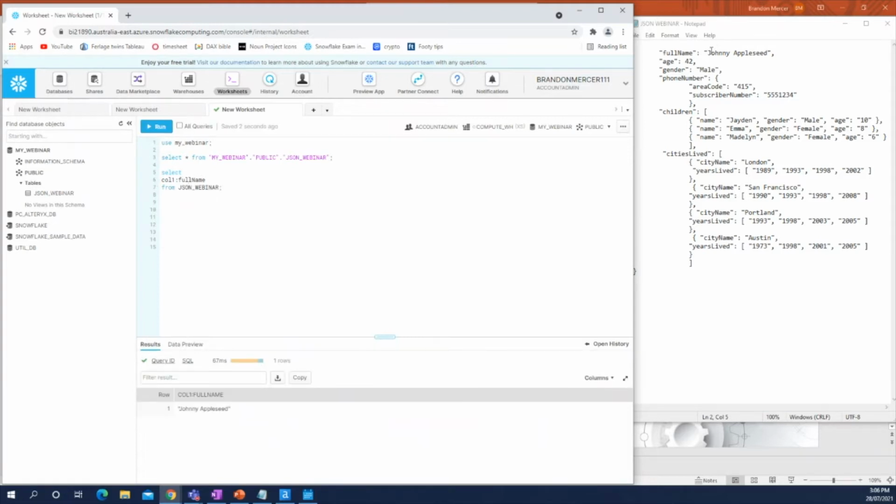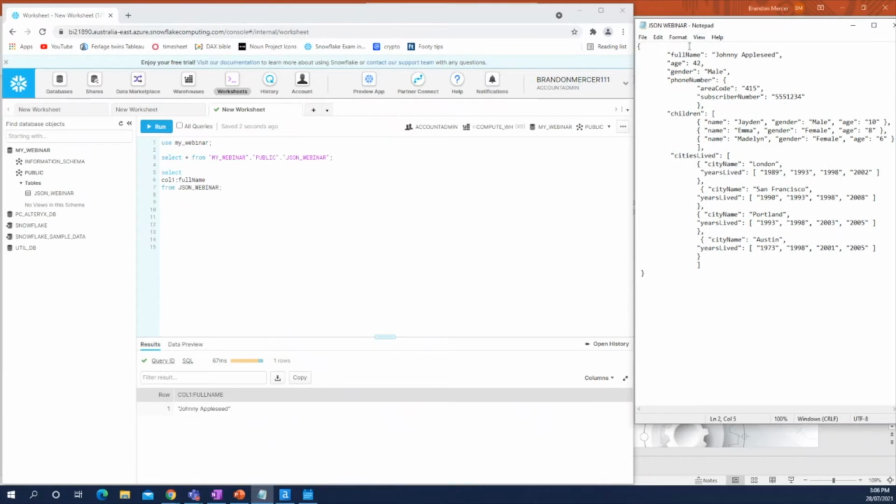Now what we'll get here is Snowflake's been able to recognize that from the full name, this is our field after this colon here, Johnny Appleseed. As you can see, it does come with the speech marks attached. So what we can do is we can cast it as a string. Within Snowflake, the cast is actually implemented as a double colon here. So we can simply double colon string and rerun that query, and we will get our Johnny Appleseed without speech marks.